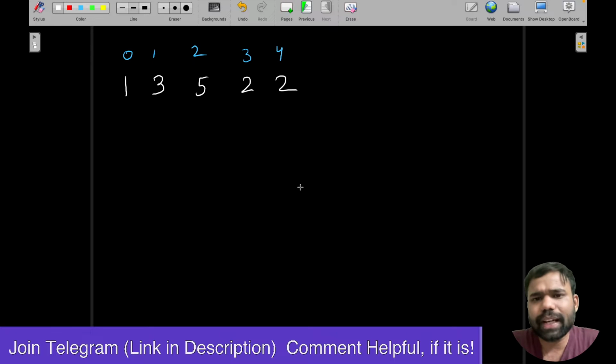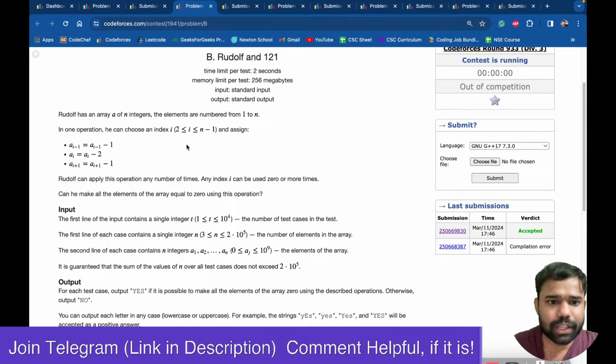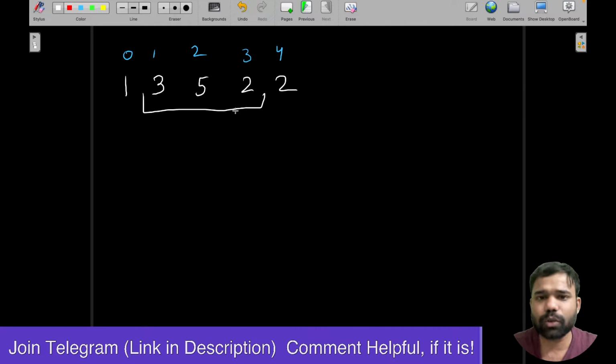So how can we do this particular problem? See guys, it's a very simple, straightforward greedy problem. People tried to solve it in a different way, and that is what they were not able to do. For the first element, the only way to reduce it is by doing operations here. You can do operations only from index number 2 to index number n minus 1. Basically from here to here.